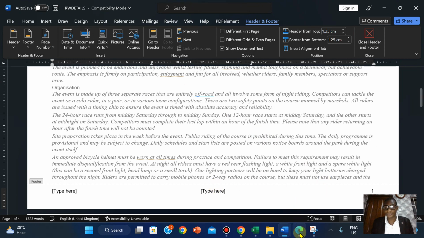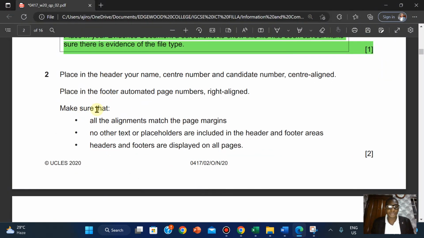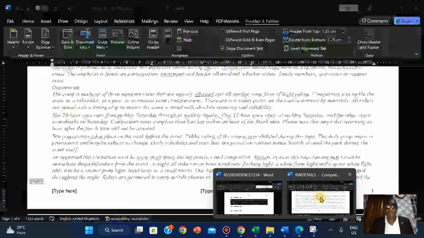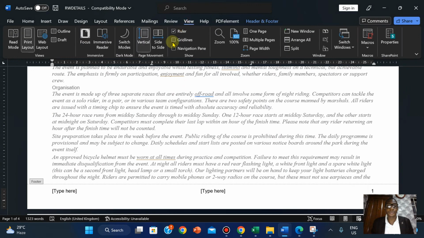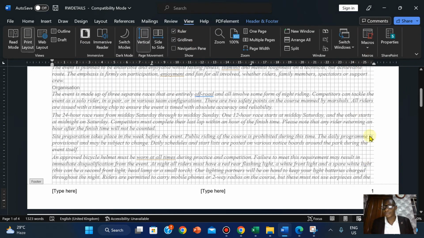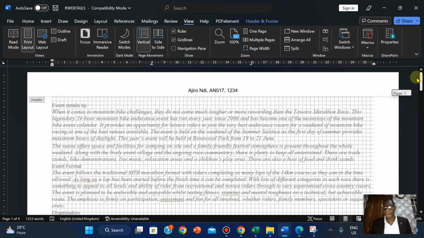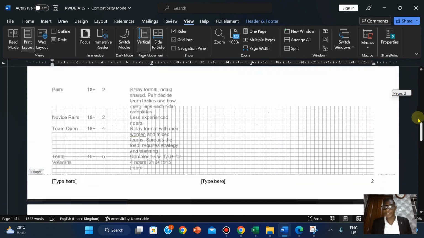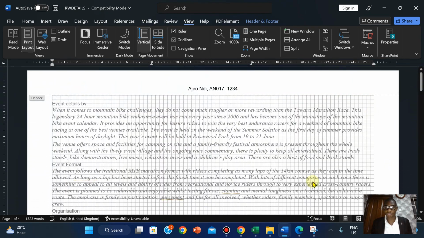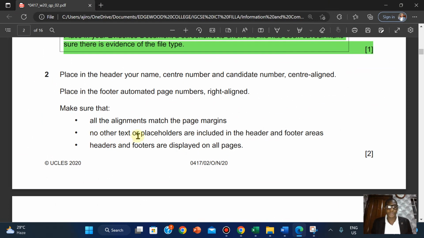We have it here. Now make sure that all your alignments match the page margin. We can check. Click on view, click on grid lines to see that it matches. Okay, that matches. No other text or placeholders are included in the header and footer areas.